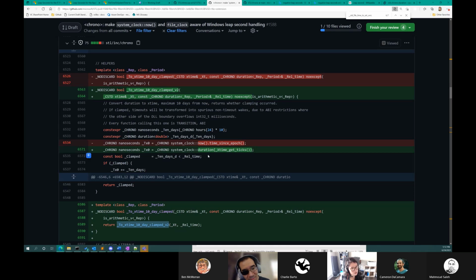Where this has the same guts, but instead of doing now paren time since epoch, which it was before, we are actually basically replicating what now used to be, where we were just creating a time point and duration of xtime get ticks. And xtime get ticks implementation, I believe, is not changing. So this is preserving the old behavior and not being updated along with SystemClock now, because I think that we're trying to not break things.